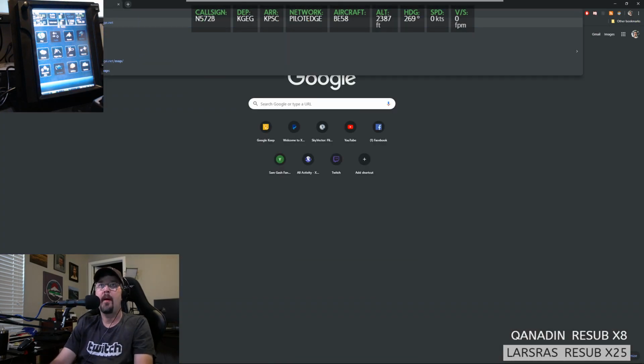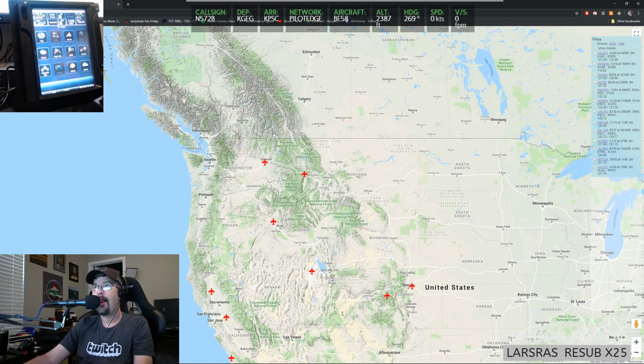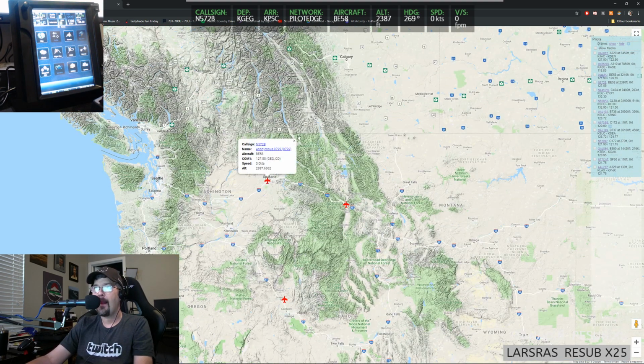Welcome 206 Aspen Tower, runway 33, clear for takeoff, wind calm. Check 33, clear for takeoff, wind calm.